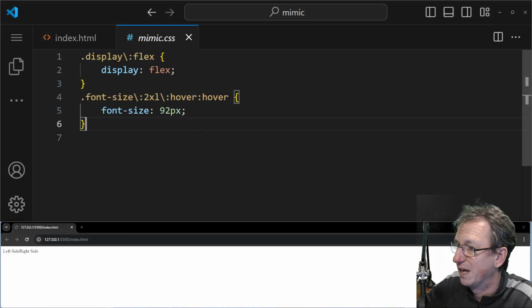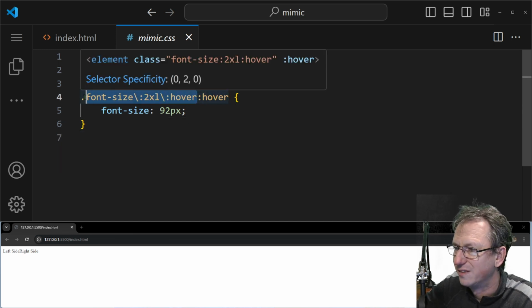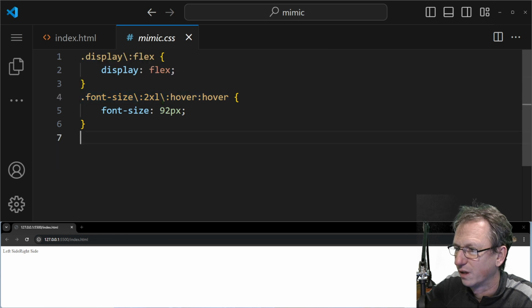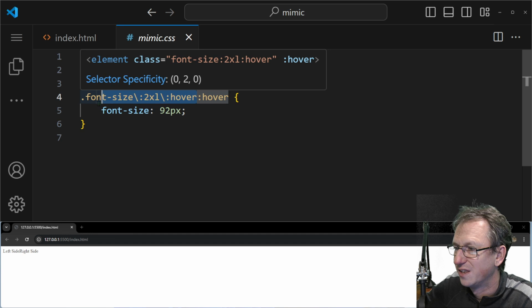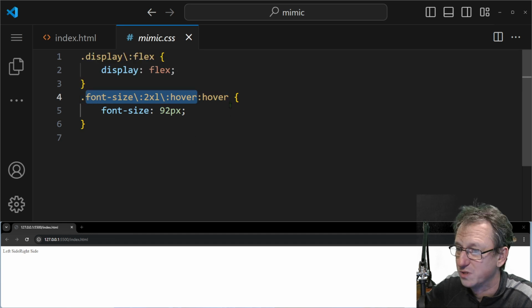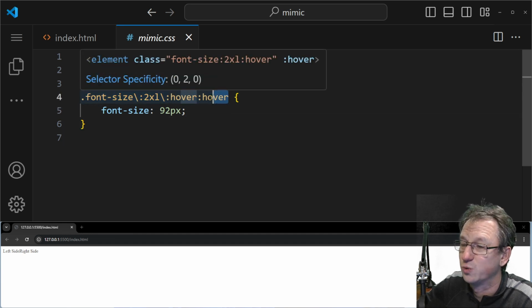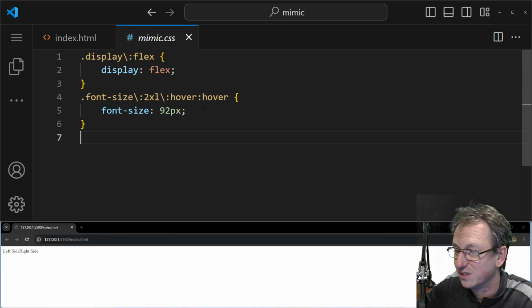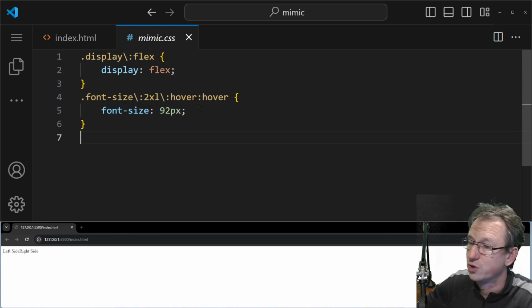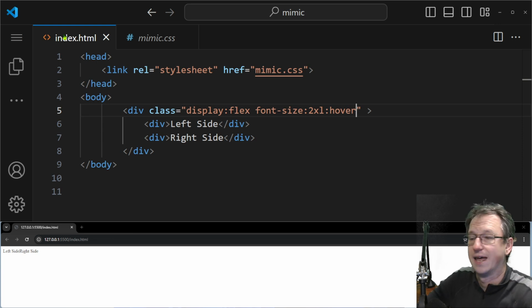So looking in Mimic, you can see it looks a little bit weird because you've got this hover. But this is our class name. You can see it's escaped with the backslash, the colon there. So this is what we've got in our class attributes. And then this is the actual CSS hover here. And so when we have a hover, the font size gets set to 92. So you can do pseudo classes as well.